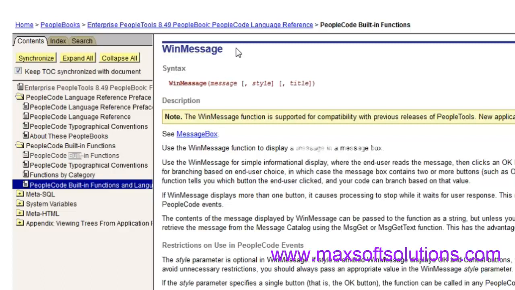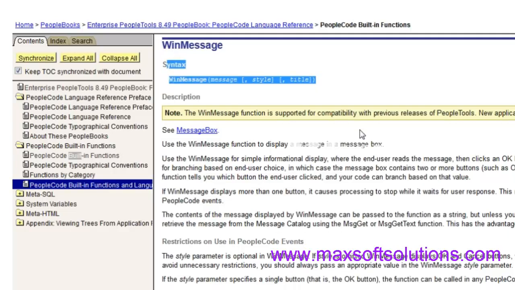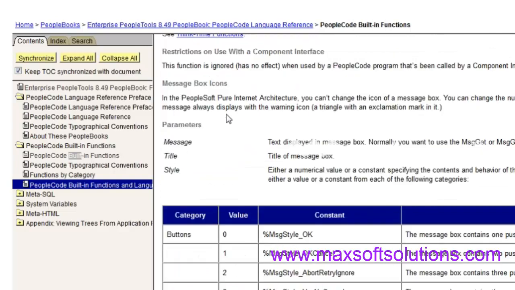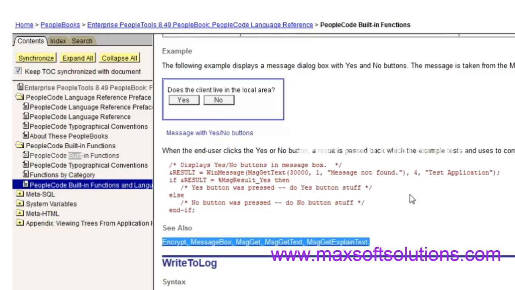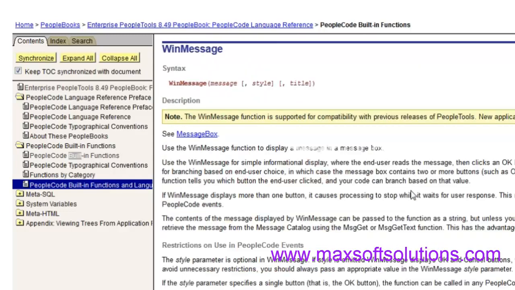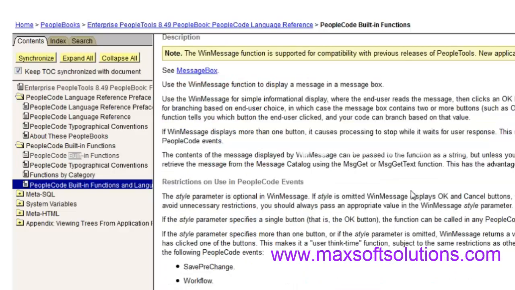If you are reviewing WinMessage, first go through the syntax and the theoretical part and everything. At the same time, please check all other related functions. Got it? Then you will collect a number of functions from your side. If you are checking one functionality, then please check the other related functions also. What is the importance of MessageBox? What is the importance of MessageGetText, GetExplainText? What is the difference between all these functions and MessageBox? Please prepare notes for yourself. Then it will be helpful in your practice.